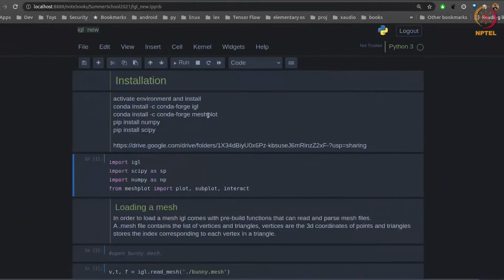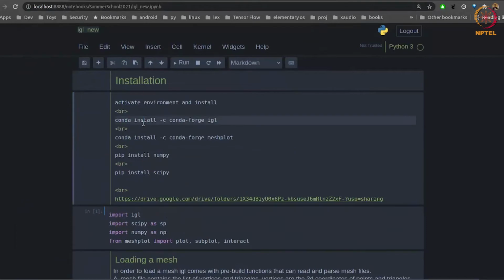Once you are done with the Jupyter installation, you can simply use Conda to install IGL. Similarly, then install MeshPlot, NumPy, and SciPy.